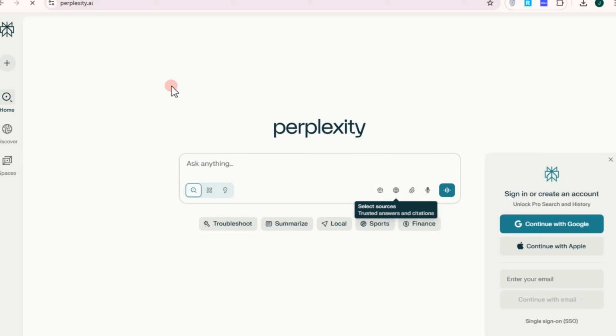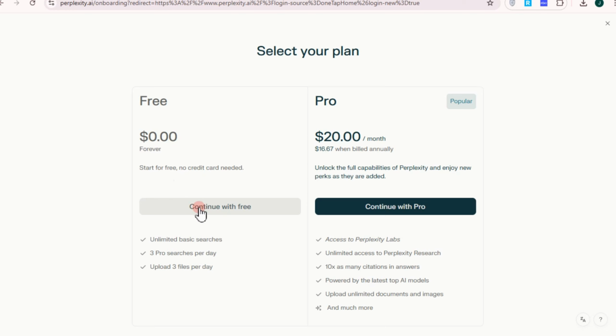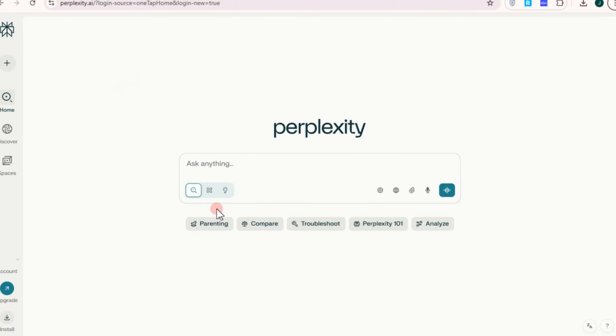Hi everyone, in this video, I will show you how to use Perplexity AI for research. So first, you have to go to Perplexity AI, select your plan right here. Of course, for the sake of this tutorial, let's just use the free version.